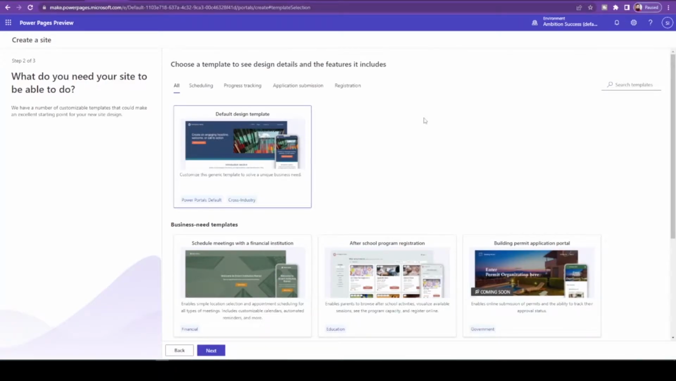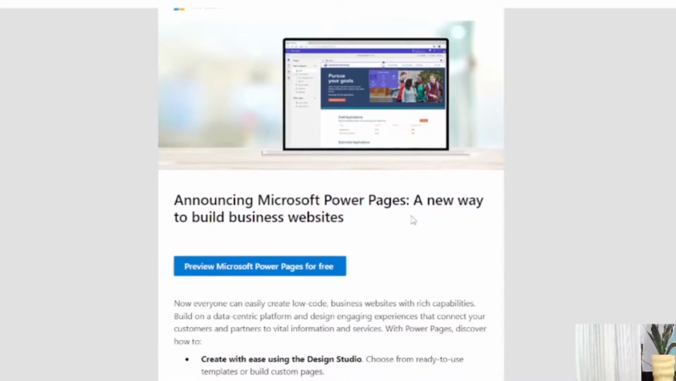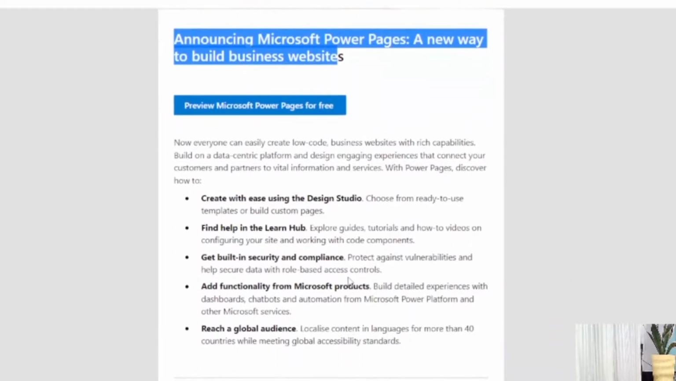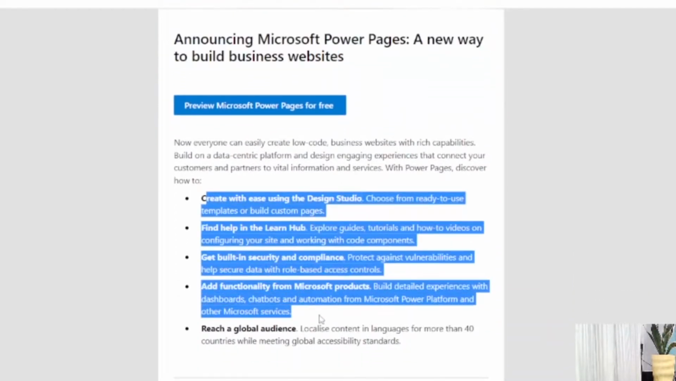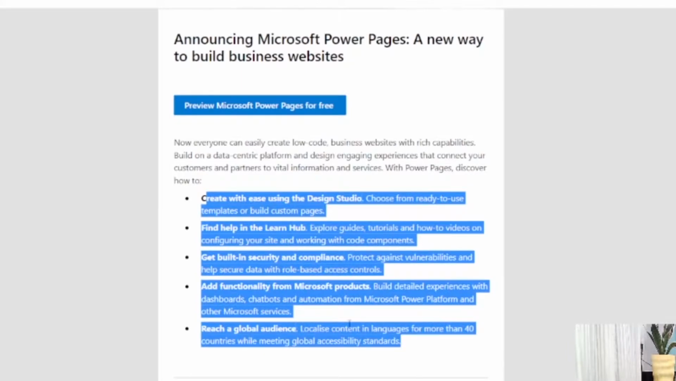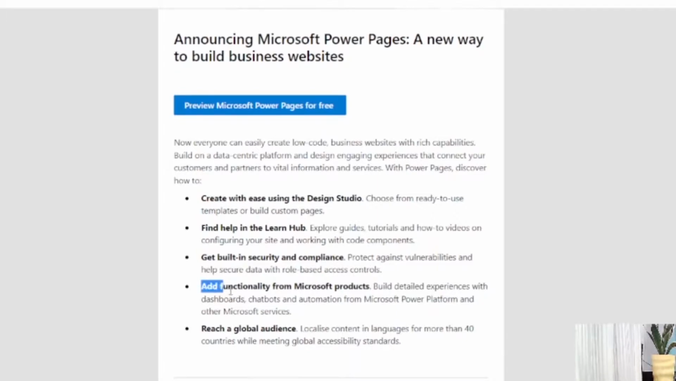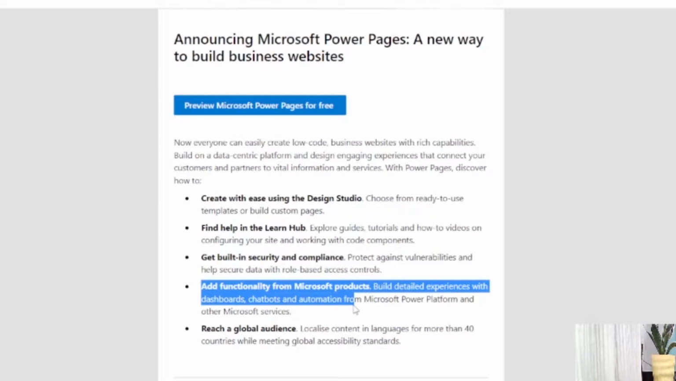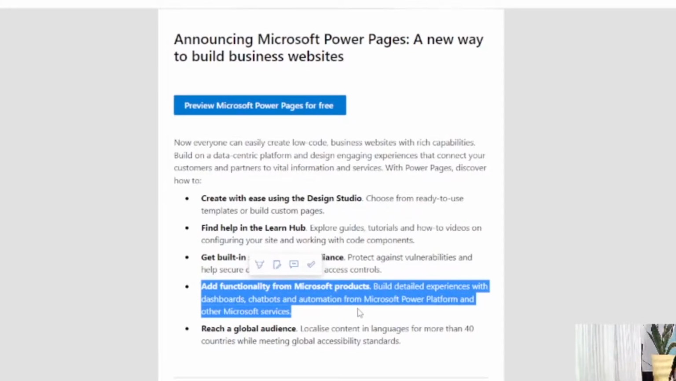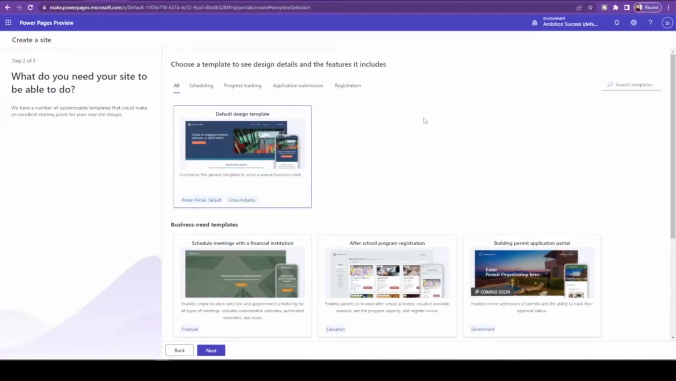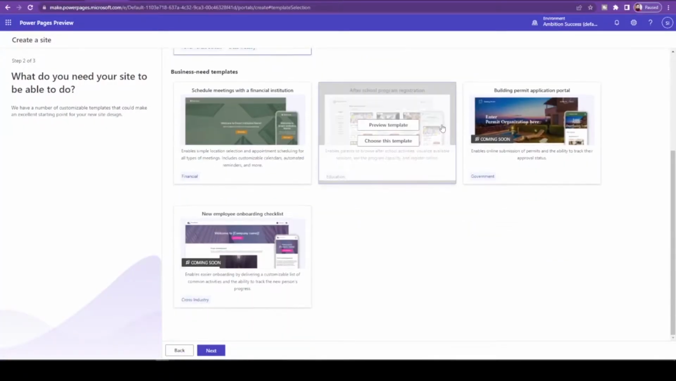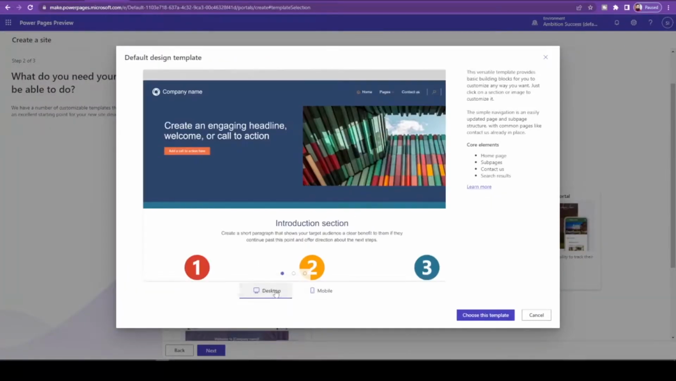Let me show you. A few days back, I got this email which says announcing Microsoft Power Pages, a new way to build business websites, which you can see. Now, it has these features, but out of these things, my attraction is this one. Add functionality to Microsoft products like Microsoft Power Platform, which has Microsoft Power Automate, which has chatbot. So if you use this, you will have the option to use all those things also.